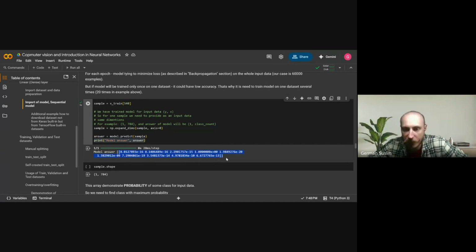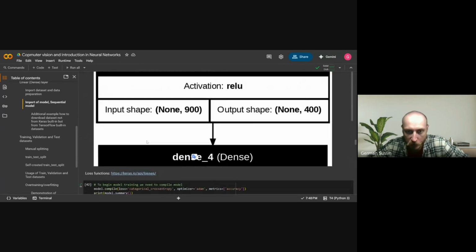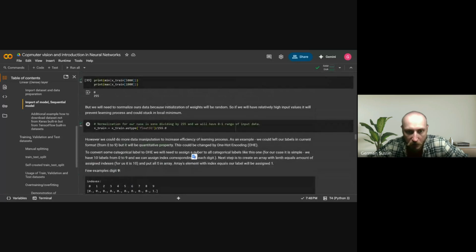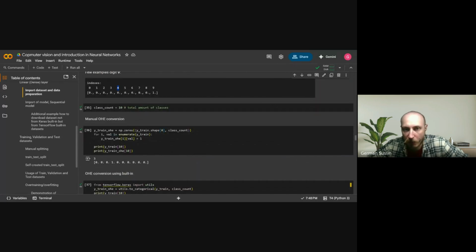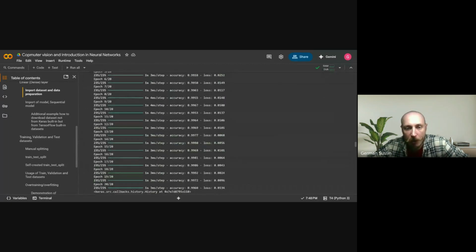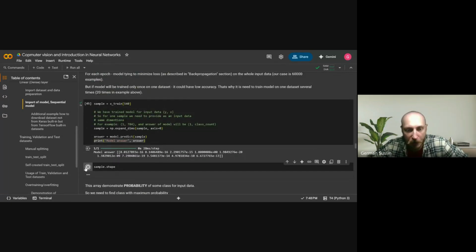We can see this is the softmax activation function, what it does for us. And we can see that for the first index we have a low value, low value, low value, and only the third index or fourth index gives us almost 1. This index corresponds to the digit number 3, sorry. So we expect to see digit number 3 here.